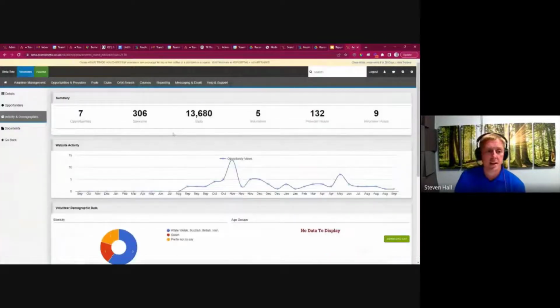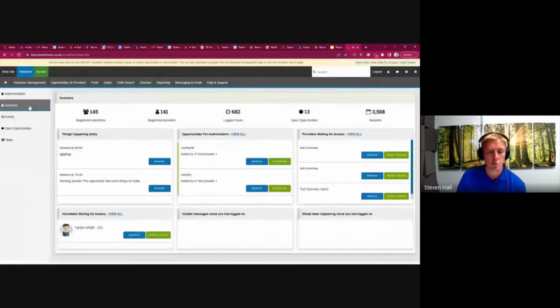You can see your basic KPIs when you log in here, again on your summary page. So we have our basic KPIs listed across the top here.